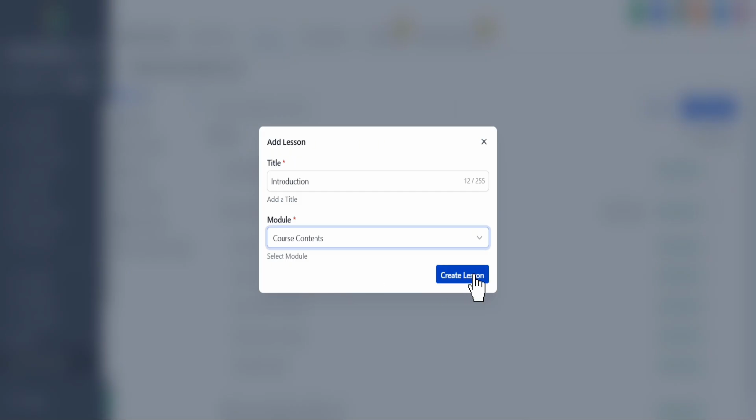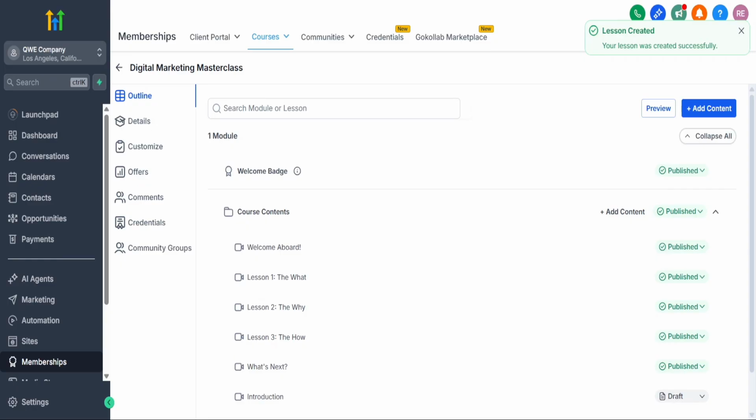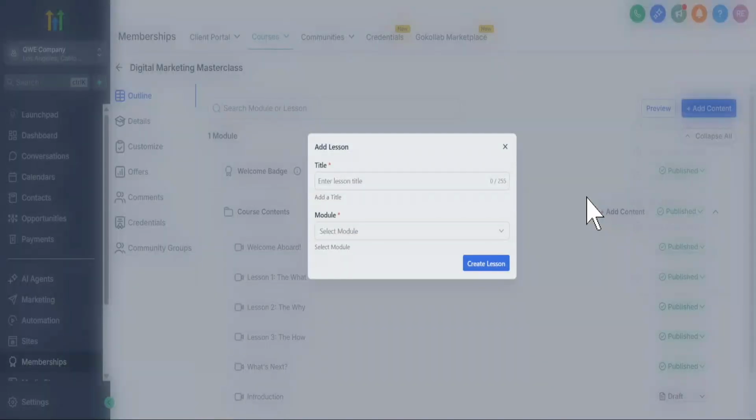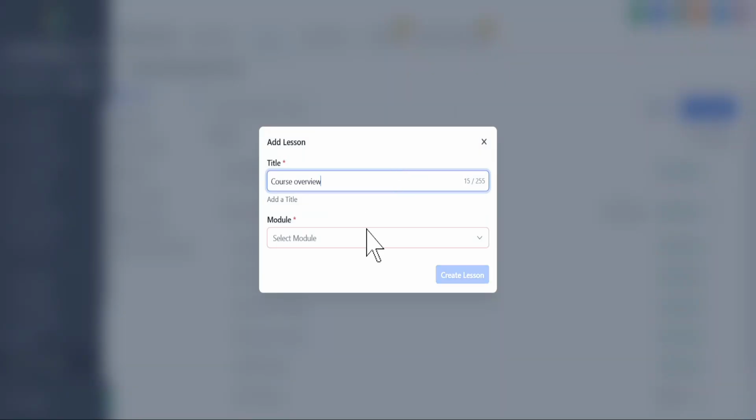Select a module and choose Course Contents. Make sure you already have a module in place. Course Contents is a great default. Then click Create Lesson. Add another content item, and add lesson again.